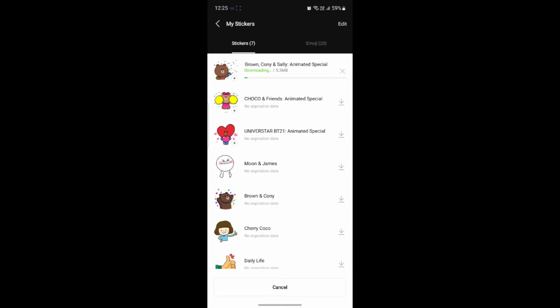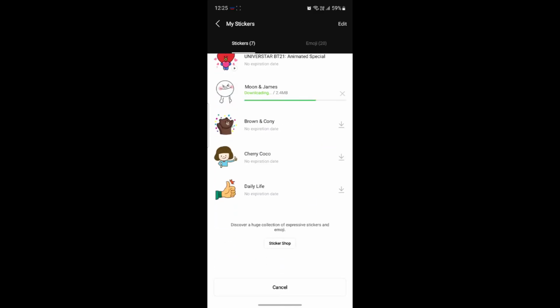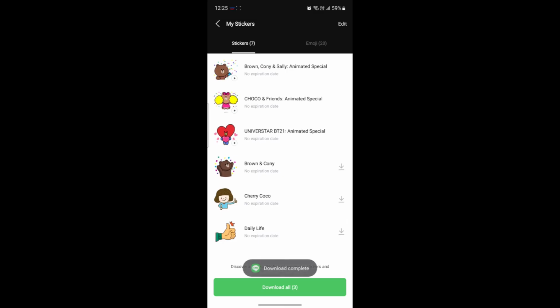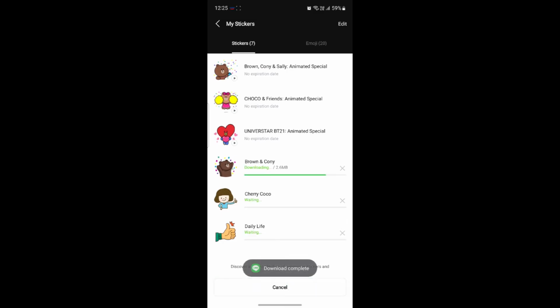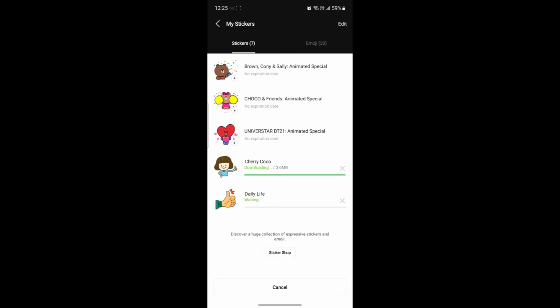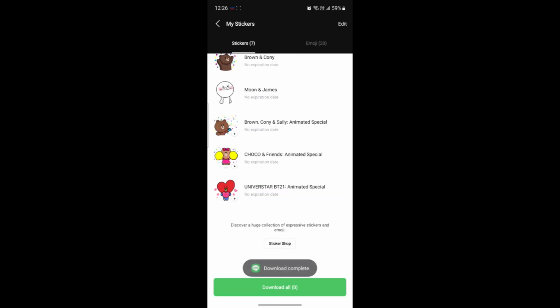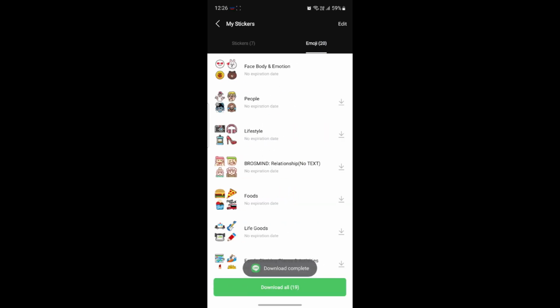So you can individually download the sticker pack which you want, or else you can scroll a little bit down and you can see download all option. Go ahead and tap on it and all of the stickers will be downloaded. So talking about emoji, just go ahead and tap on emoji and you can see the download all option.